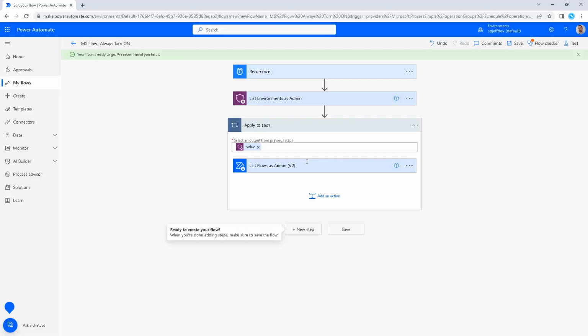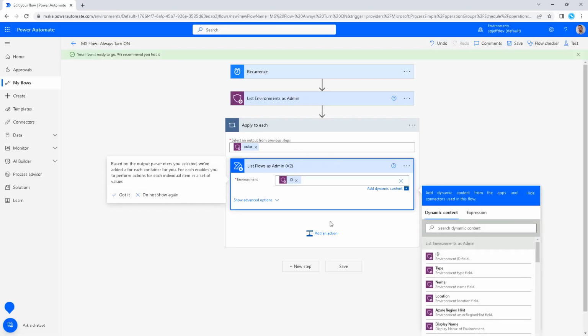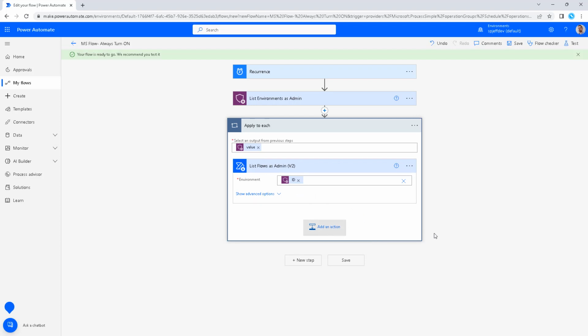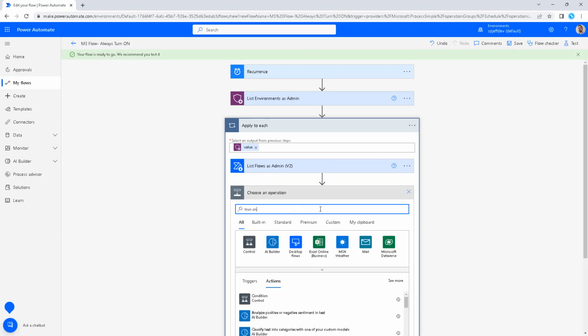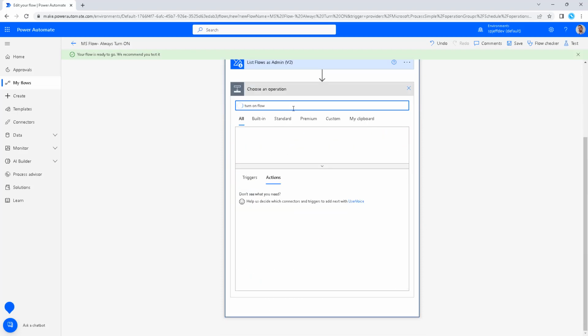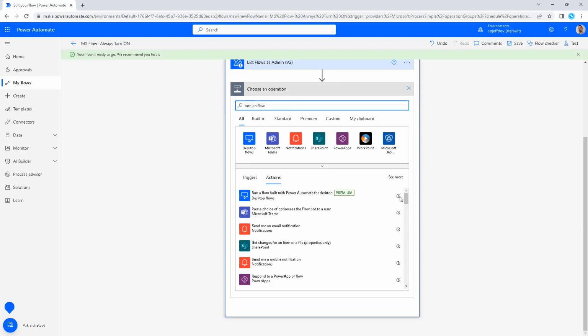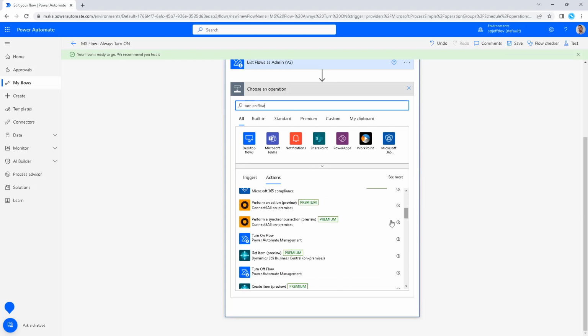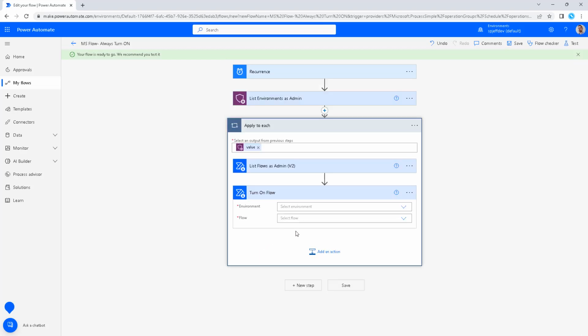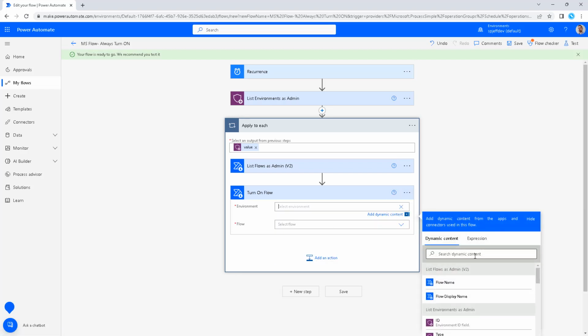Okay, so now we have apply to each environment, listing the flows, adding another action step here, and we want to turn on the particular flow. So let's get that action started. I know a lot of the marketing has switched over to Power Automate, but if you come in here to the technical side of things, they still reference them as flow. So I think a lot of the developers and engineers will refer to them as a flow, even if the marketing says Power Automate on the homepage.